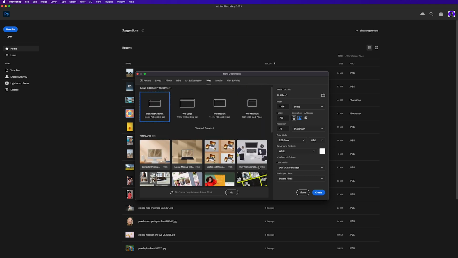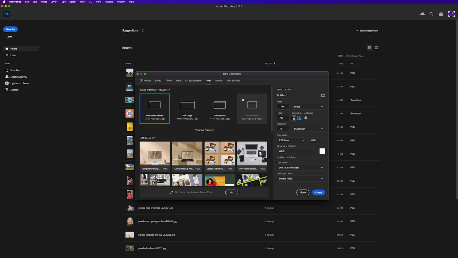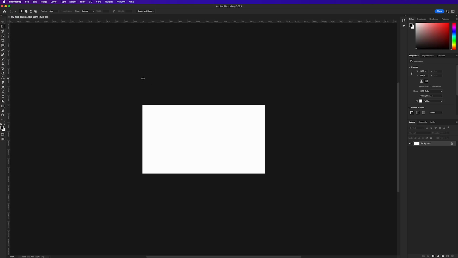But if you're looking for something really specific, you can customize your document manually over on the right hand side. You can give your project a name like My First Document, and then adjust the width, the height, the resolution, and a bunch of other settings to your liking. Once you're done, just hit the create button and boom, you've got yourself a brand new Photoshop document.